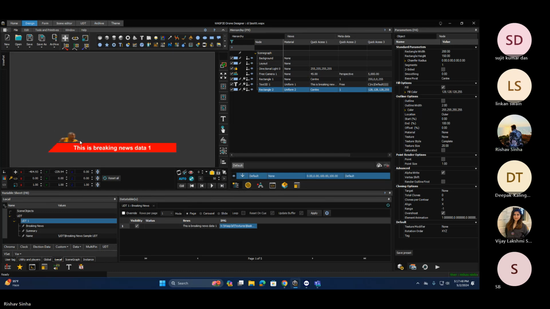You can see the first data right here. When the second data will come, the image will change as well. Now you can see the image is changed like this. Okay. So this is how you can update your data, image or videos, color, everything can be updated with the UDT. Okay. If you want to give a color option as well, of course you can do it.